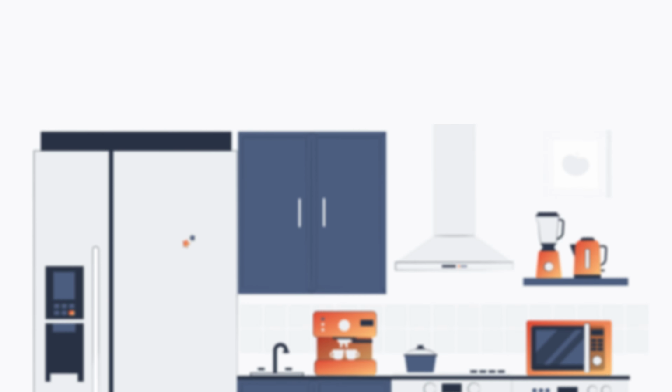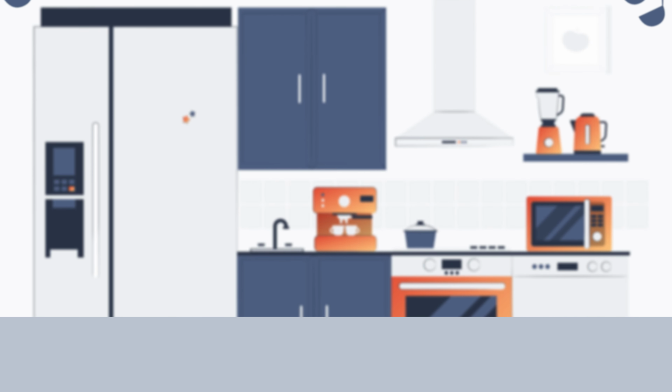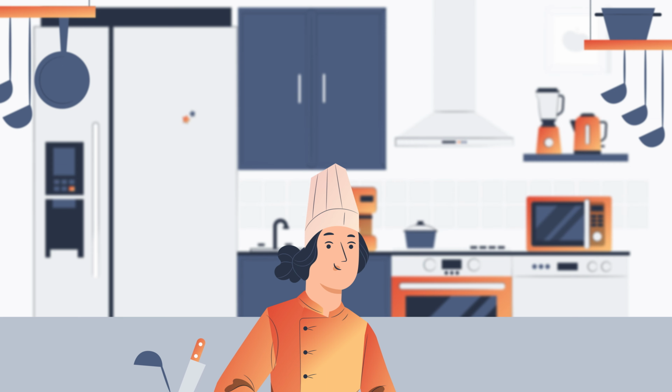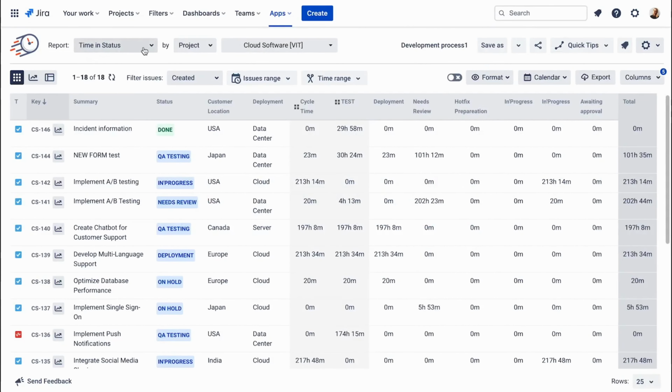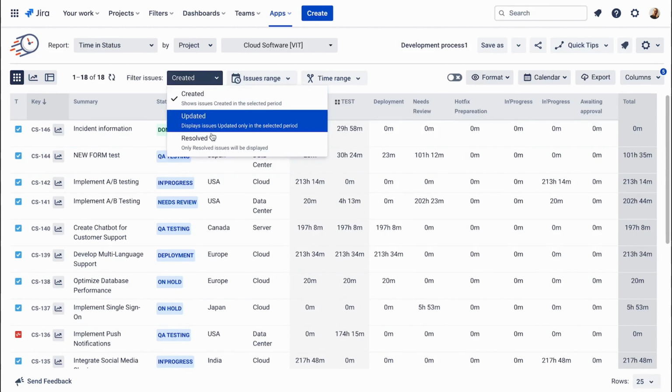Let's dive in. In the kitchen, we all know that perfect timing is crucial. You don't want to overcook or undercook your dish. Imagine trying to cook without a timer, chaos, right? Well, it turns out that managing your tasks in Jira is a bit like cooking. Enter time in status for Jira Cloud.